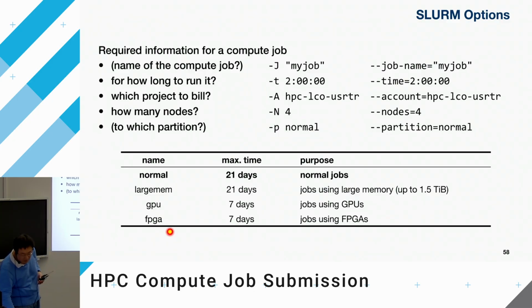But if your calculation requires more memory, you may want to submit your job to the large mem partition by specifying minus p large mem, and then your job can use up to 1.5 terabytes of memory. This is quite a lot of memory. And if your job can benefit from GPUs or FPGAs, then you can use the GPU or FPGA partition for your calculation.